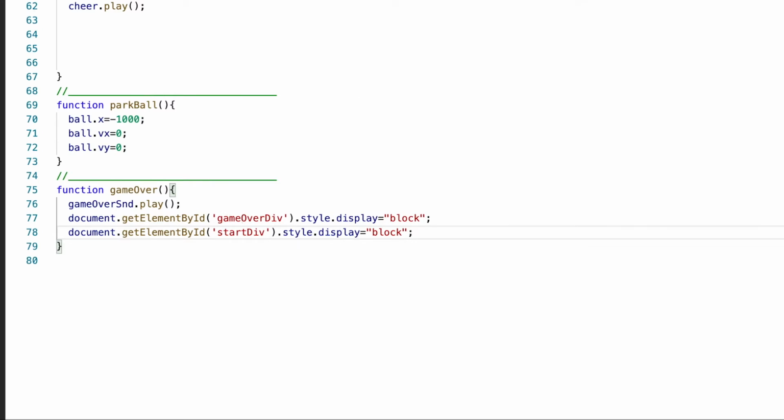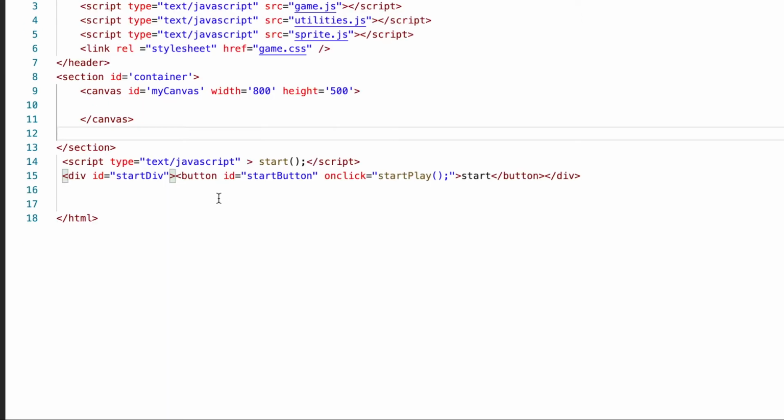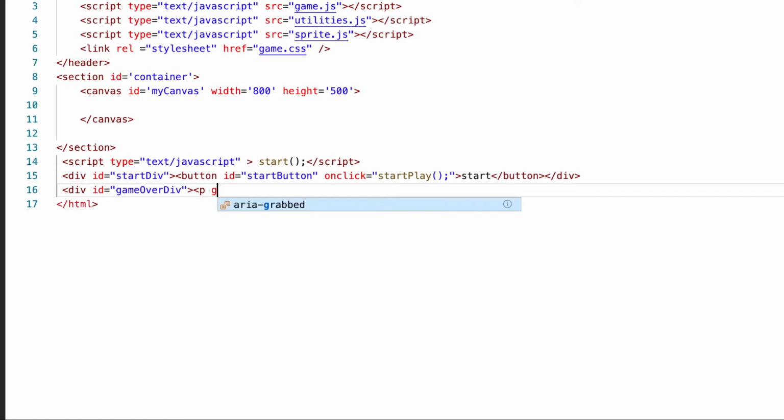We need to make that game over div inside the game HTML. I'm going to make a new div, call it game over. Let's have some text inside it. Inside the div, we're going to put some text. Text will be inside a little paragraph, and the paragraph will be ID equals quotes game over p for text. It will be game over.